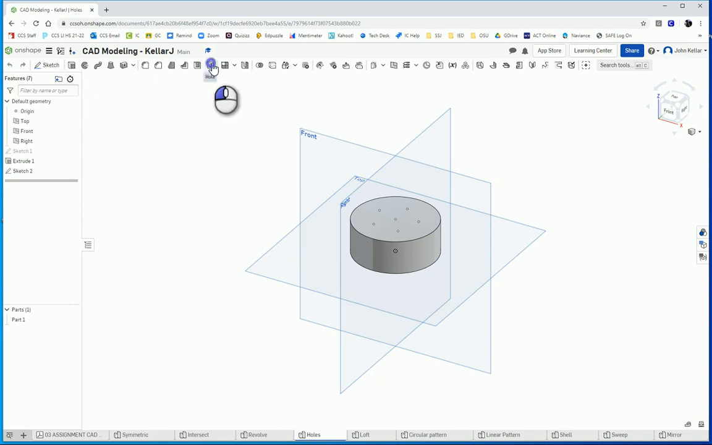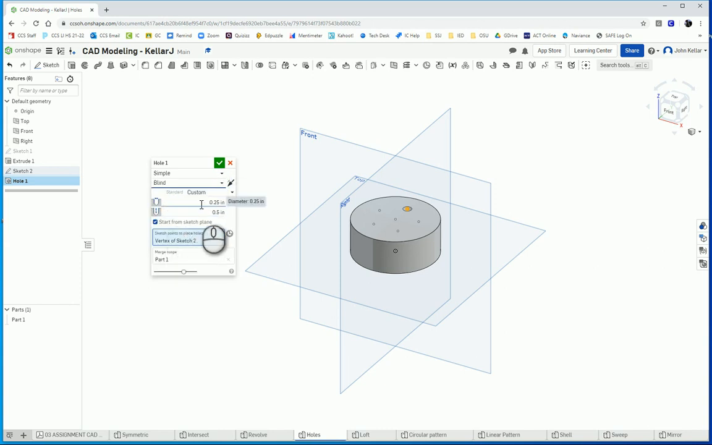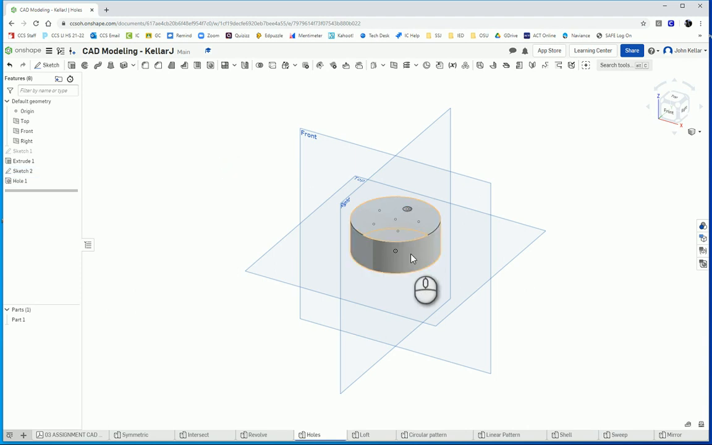So select hole. And then it says, okay, well, which hole do you want to put this on? So we're going to select our hole. Notice if you hover over, we want this one right up here. And we just want a simple through hole. And actually, we want it to be blind. We don't want it to go all the way through. So we want the diameter to be 0.25, and a depth of 0.75. Okay, so it'll go down 3/4 of an inch. Of course, our extrusion is 1 inch, so it doesn't go all the way through the object.